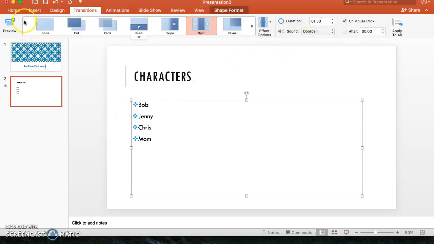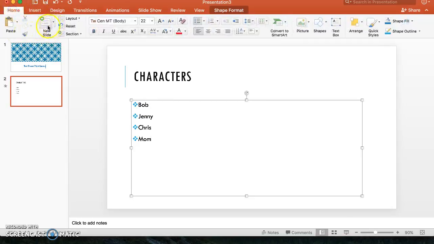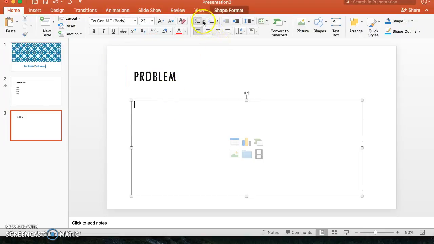Okay, next we will go back to insert, or you can even go back to the home page and hit the new slide. New slide. Slide number 2 is going to be the problem that your characters face. Again, drop down to our bullet points. Maybe we'll do some squares. So just quickly, the problem in my story, double check your writing, was. This part should be a good paragraph or so of the problem.